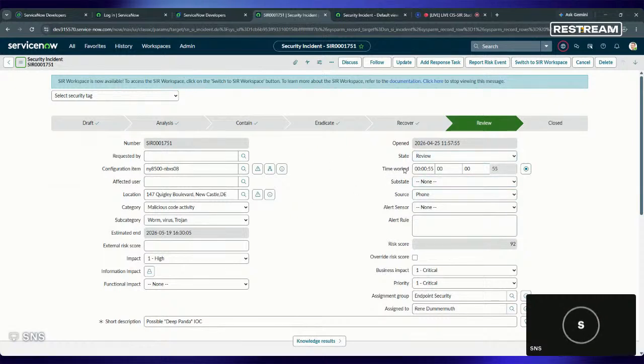And also here ServiceNow added time worked. Okay, this is gonna count, right? It's gonna continue. Since this SIR was created, we're gonna continue counting the time worked on the security incident. There are some things that need to be further worked on, but at least you have time worked.